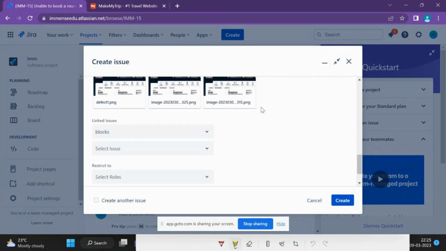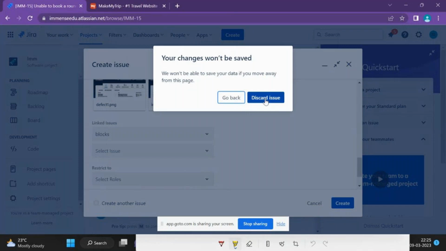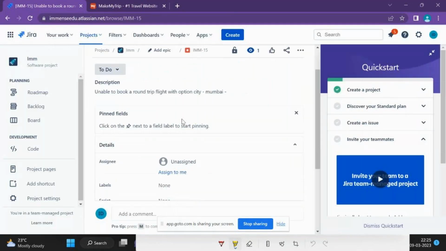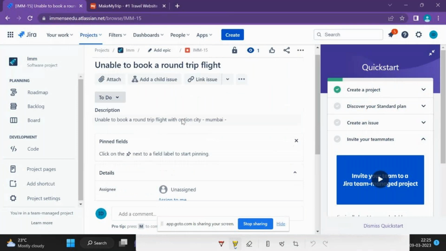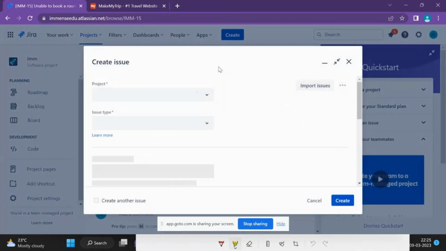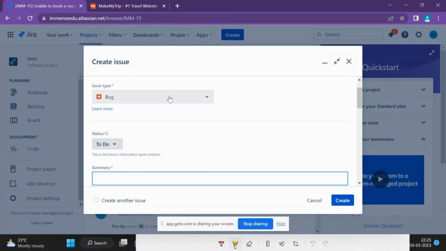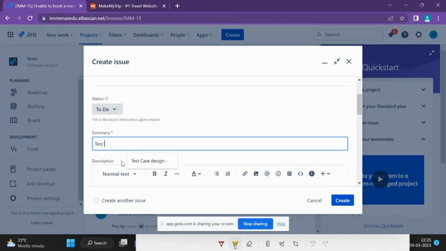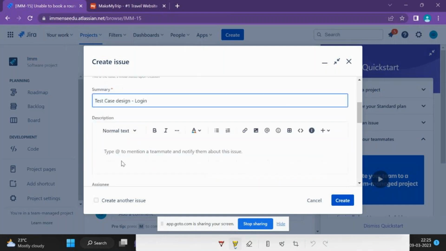Click on the create option, then it will be created. So now we will not create more. We created defects, fine. Now we are creating a task. Select the task, and here we will write test case design, maybe for login and logout modules.